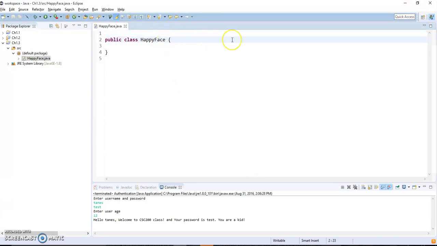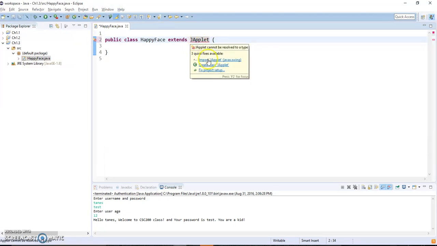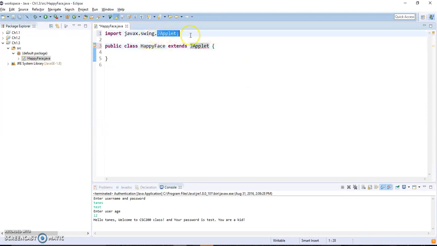So to use applet, we extend applet to make this class become an applet, and we need to import javax.swing.JApplet. You can type that, or in Eclipse you hover the mouse and select it.